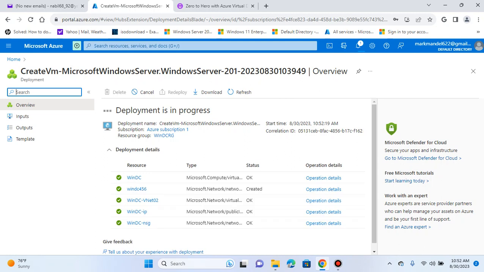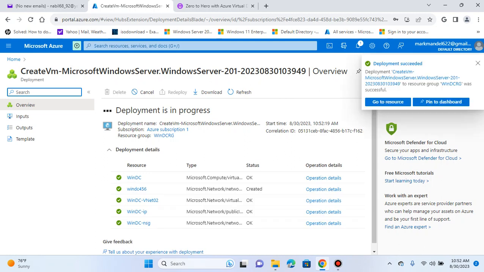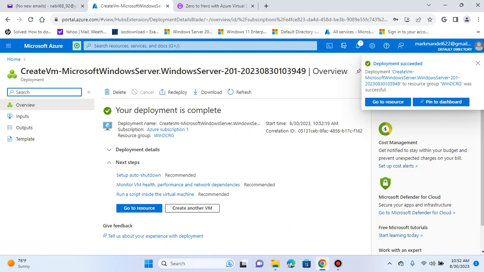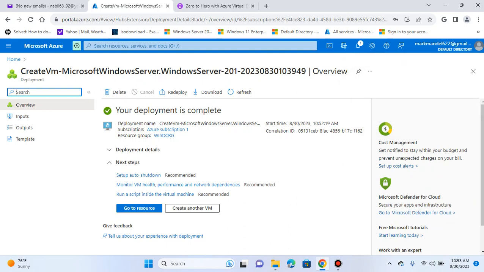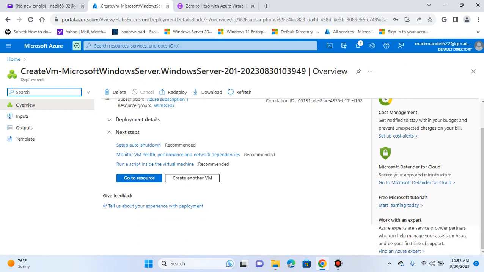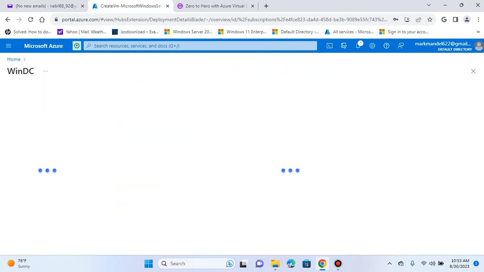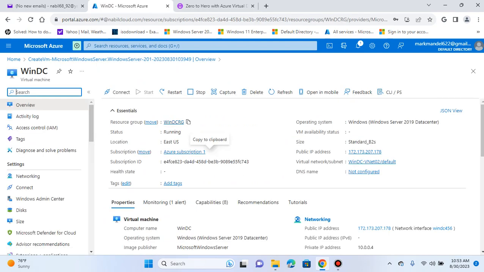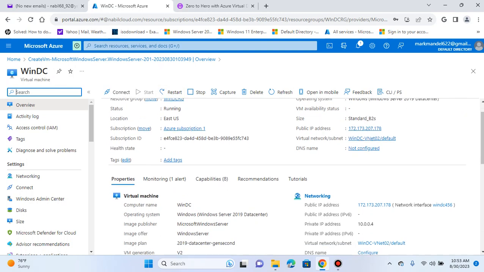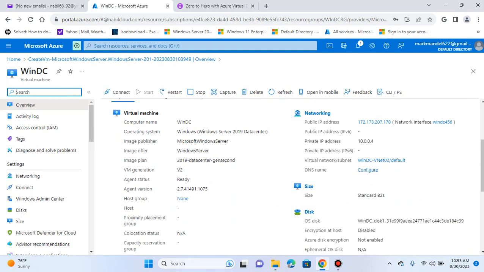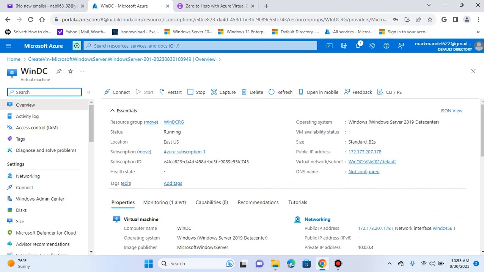All right, friends, as you can see, the process went through the deployments, and it says deployment was successful, with a green check mark, and the server was provisioned successfully. I'm going to go ahead and go to the resources, which is the WinDC server itself, and as you can see, the server has been started already.